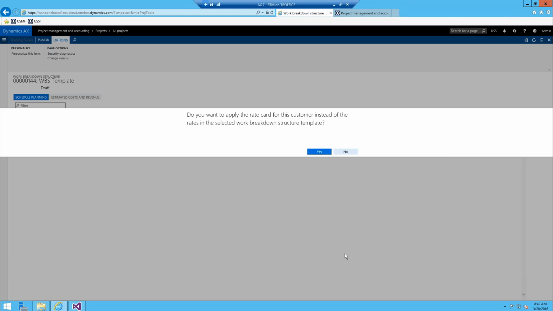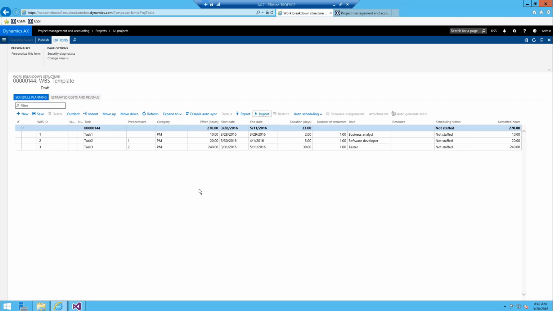And there's that question that I brought up earlier. It says, do you want to apply the rate card for this customer instead of the rates in the selected work breakdown structure template? And I'm going to hit yes, because I didn't define them out in full on my WBS.